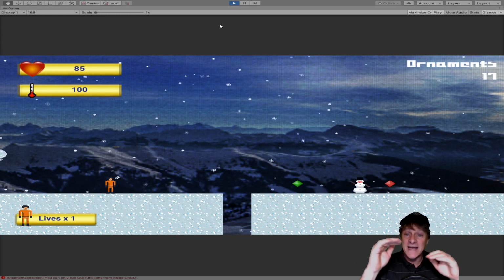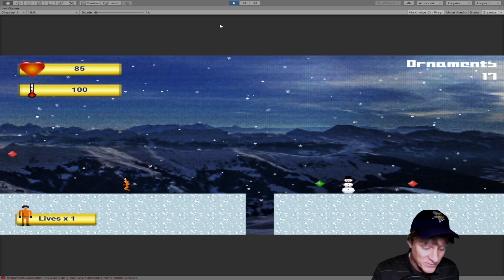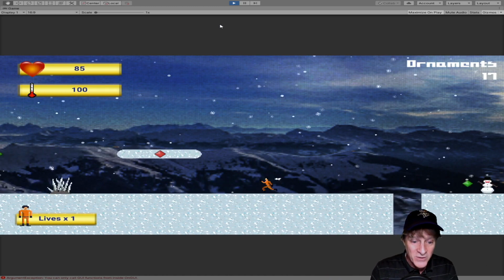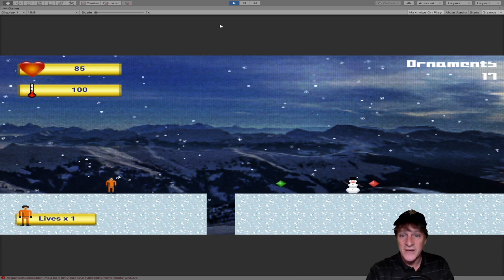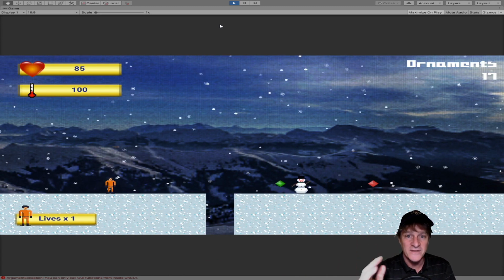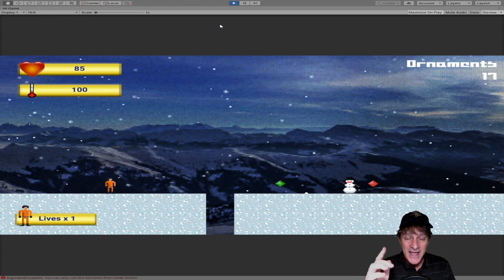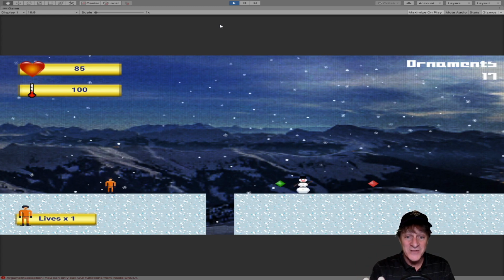Then I thought, okay, well, I'll attach it to the camera because the camera follows the player. But then the problem was when the player would run like this and move left or right, the snow would then wobble left and right. And I thought, well, that's not quite the right solution either. And then I had an idea and I said, wait a second, I know how to solve this problem.